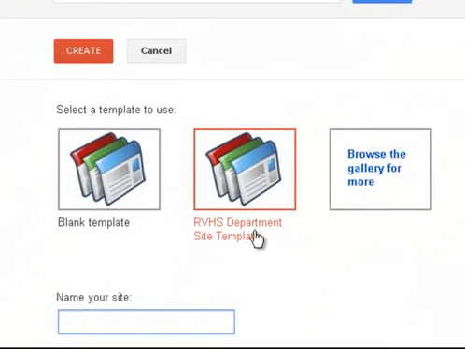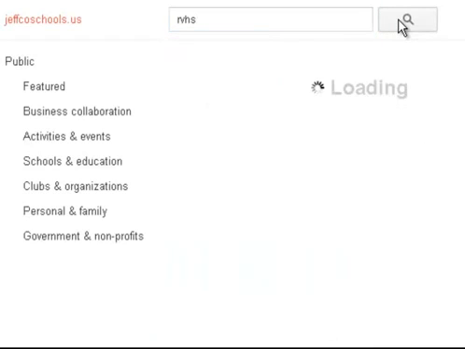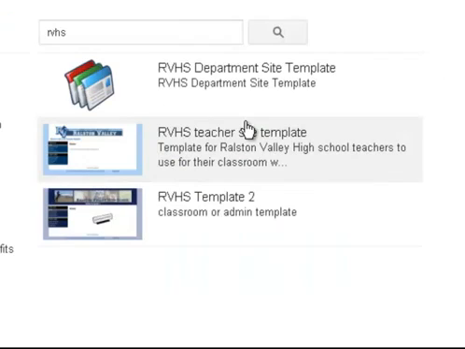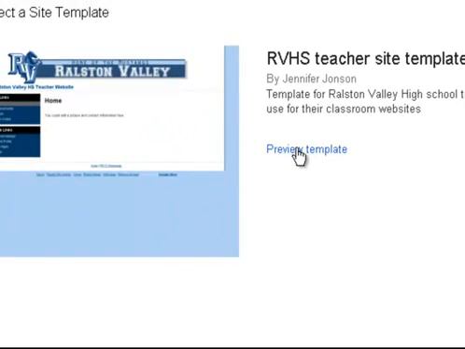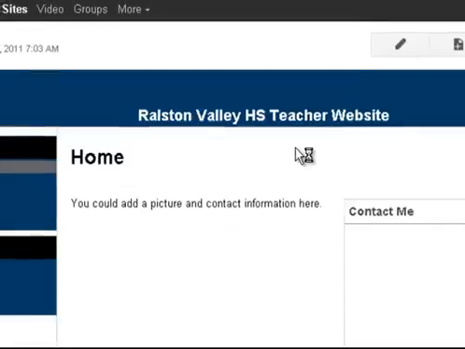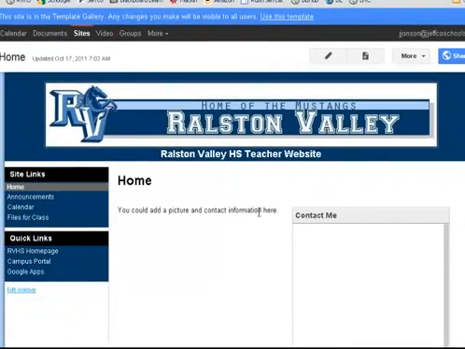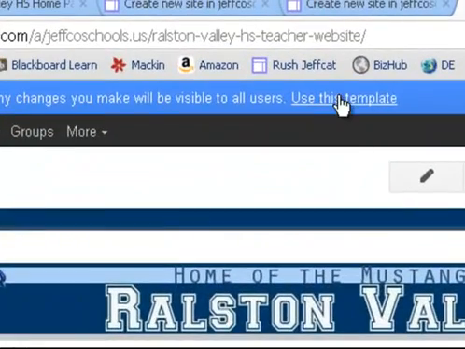Now you go right back to the page you started from, and you can name your site. If you want a different site, you can just click again, browse the gallery for more. This time I'm going to go back and pick the RV teacher template site. I'm going to click on that, and I'm going to preview this template. And actually I think I like the way this one looks better, so I'm going to click use this template.